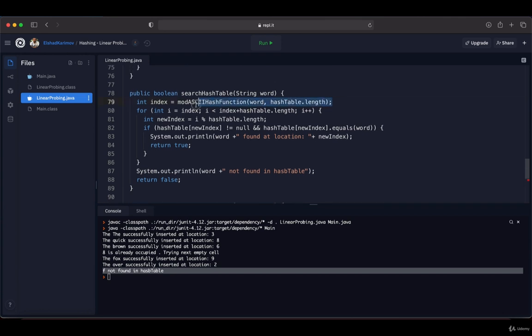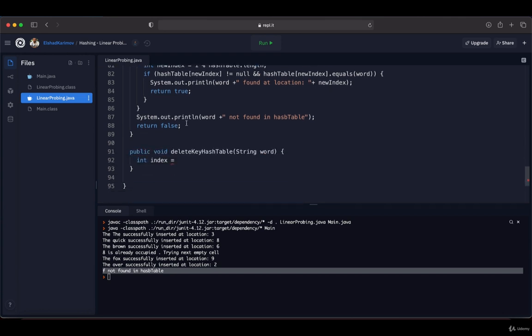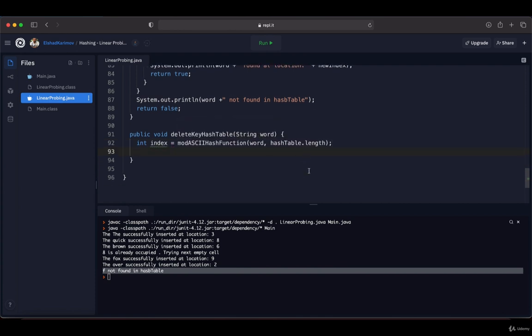So I'm just going to create a new index over here, and this index will take the value that comes from the hash table. As we did in the search method, I'm just going to assign the value that comes from the hash table to this index. Then based on this index, we are going to search for a value in the hash table.